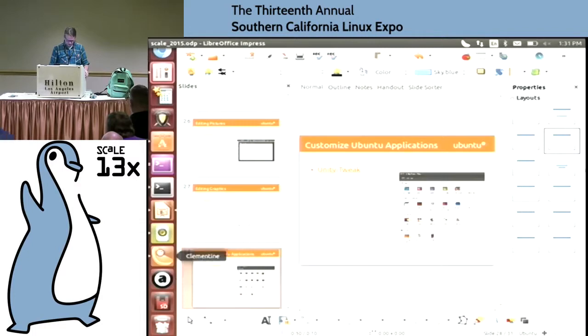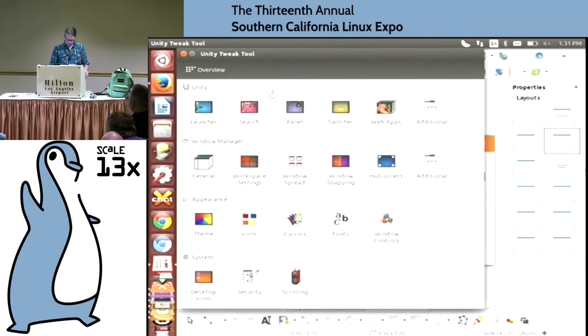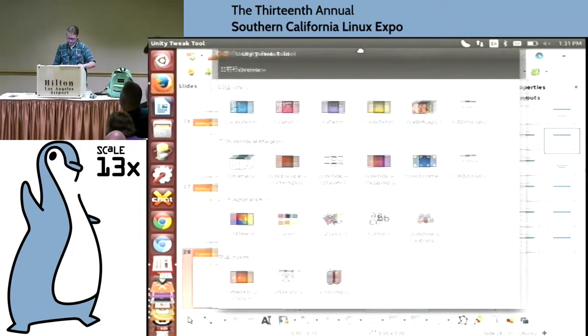Where are we at? Here we are. So one of the nice things about the Unity Tweak Tool is you have the ability to try and make Unity fit any more specific needs that you have. And I'm going to try and live demo a couple of the things here, so wish me luck.